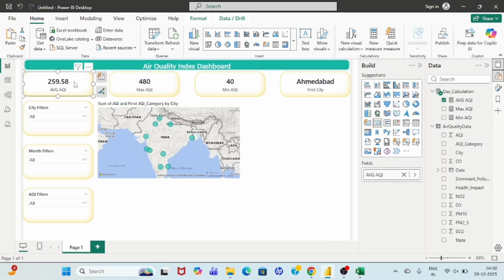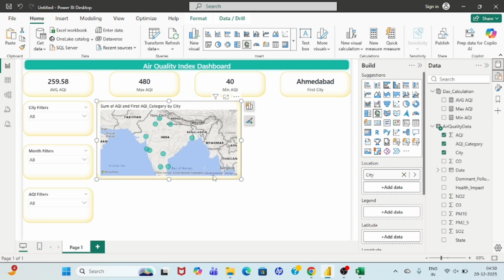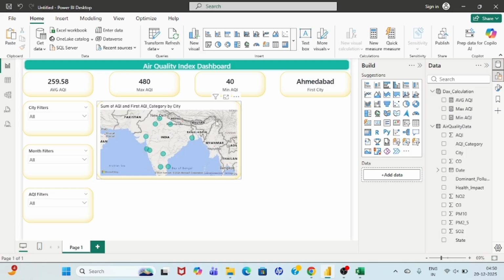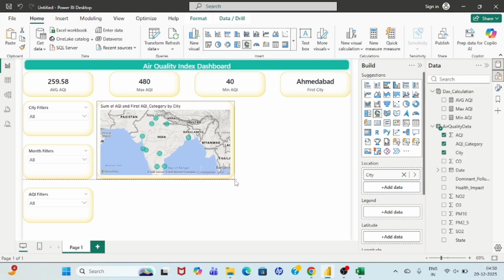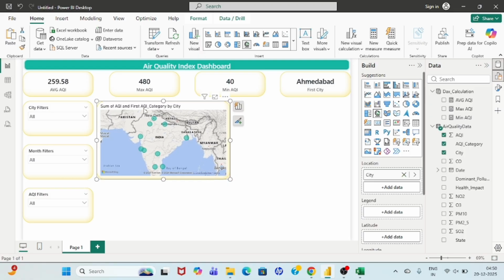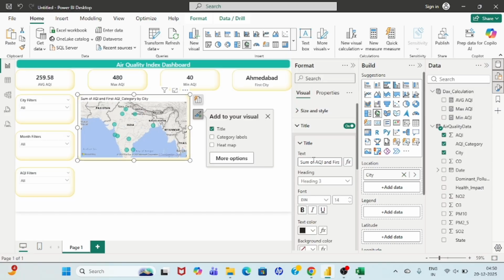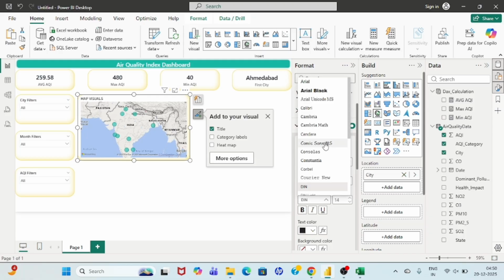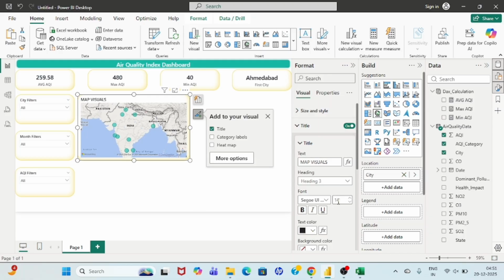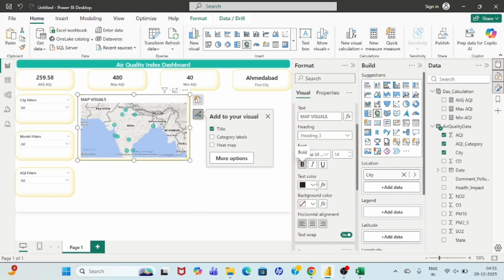Let me copy this font, paste this here. This is done, right? Now what we have to do, we have to adjust this a little bit. Now change the title name, put as map visuals, and let's change the font, this. Okay, bold and middle, map visuals, that's all.